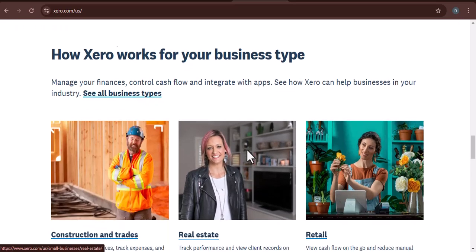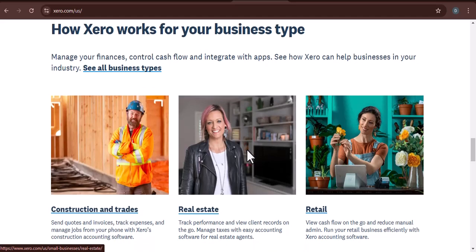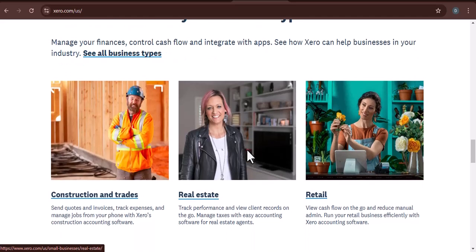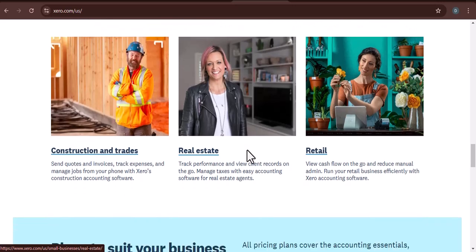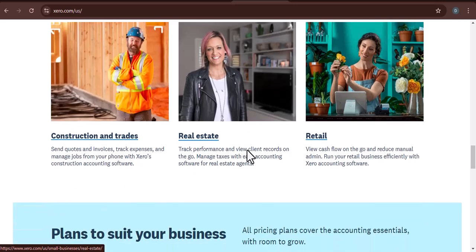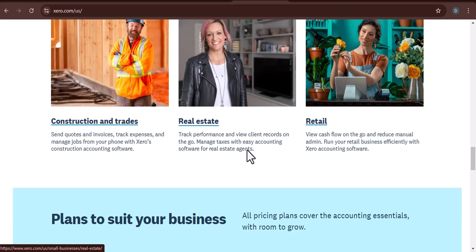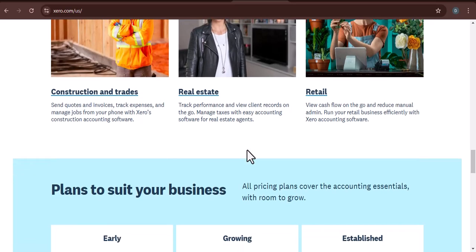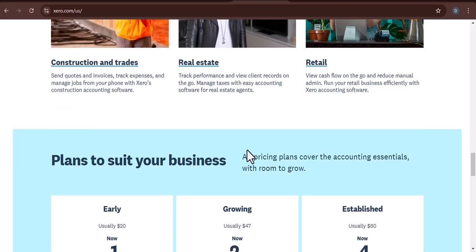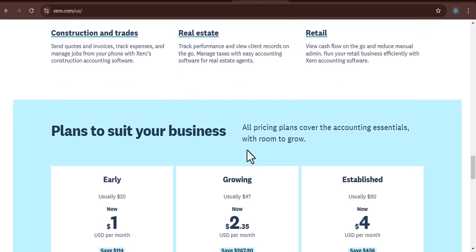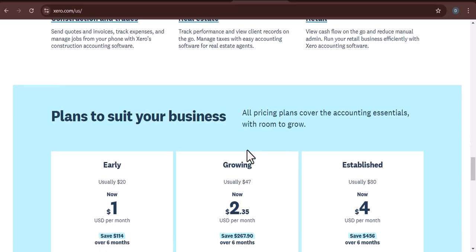Here's a quick rundown of some common Xero user roles. Administrator. This is the top-level role. Administrators have full access to everything in Xero. They can manage users, change settings, access all financial data, and basically do anything within the organization's Xero account. This role should be reserved for trusted individuals, like the business owner or a senior manager.